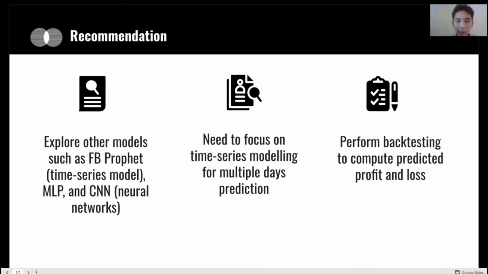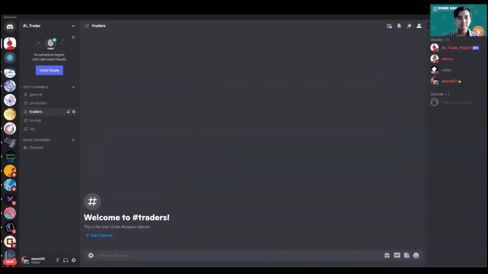And to give a demonstration of the applications, we will now go to our first output, which is the Discord bot. All right. So for our demonstration, we have here our Discord bot. And to get started, let's look at the different commands.